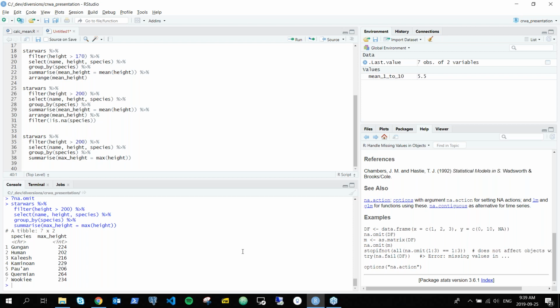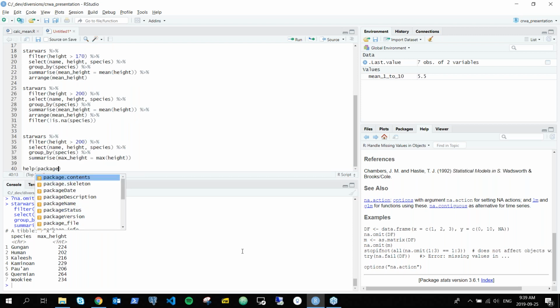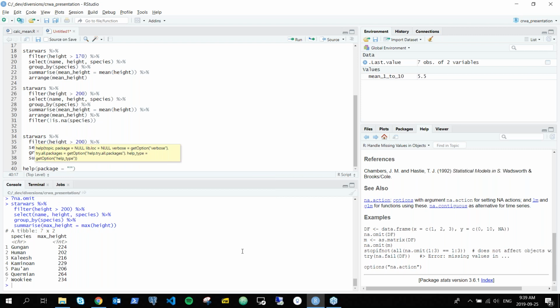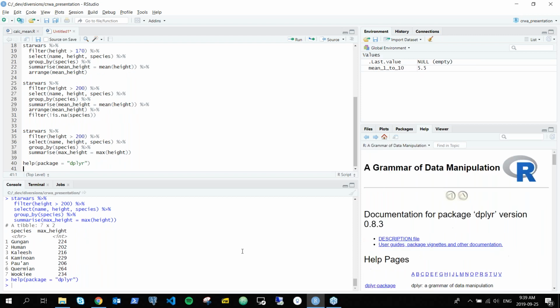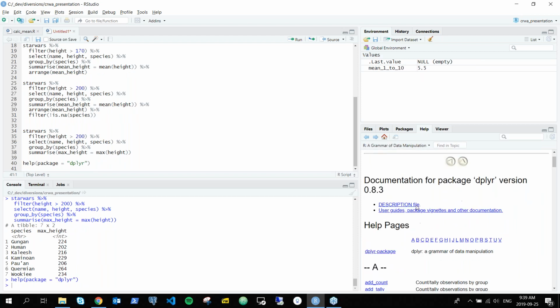And Sam, correct me if I'm wrong, but I think there is a way to bring up all the functions within a package as well. Is that right? Yeah, so you can go help, package, and then let's just do dplyr like this, and that'll, oops, I have to actually run that code. So that'll bring it up down here.